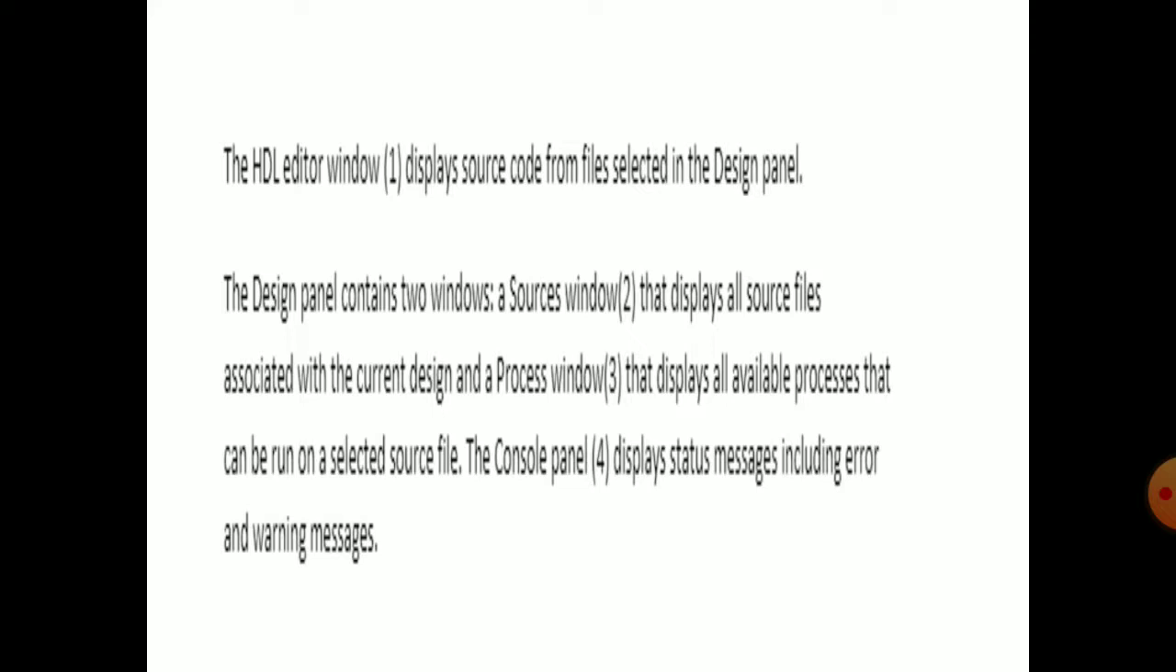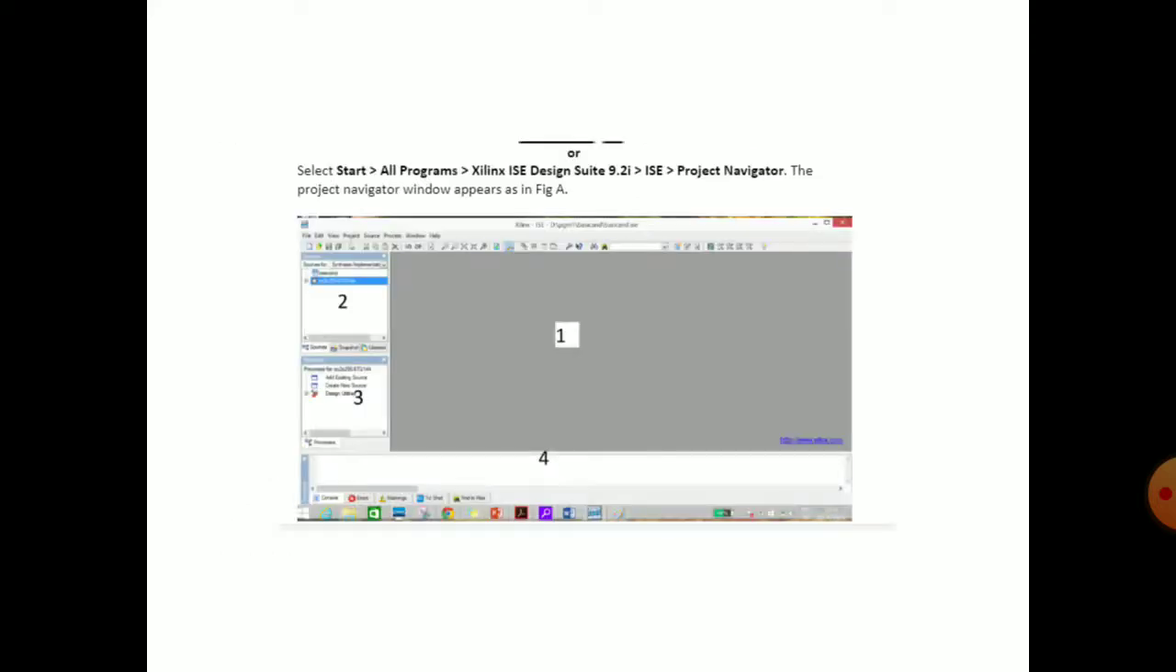Okay, on the console panel, the fourth part displays messages indicating any errors and warnings that occur. If any errors occur, the fourth part displays the errors. And if your code is correct, then it displays successfully completed. The warning messages are also displayed in the fourth part.